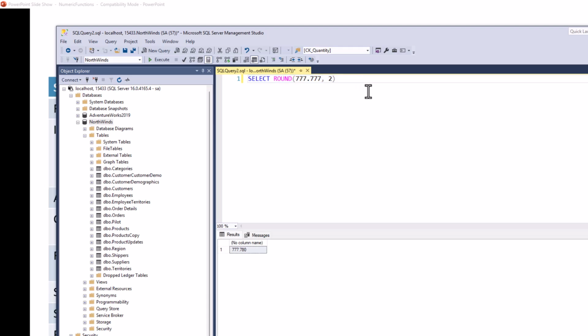What happens if we go ahead and add a non-zero value as the third parameter? If I do that, it's essentially going to truncate that to the second digit. So where we had 777, now it's going to be 770.